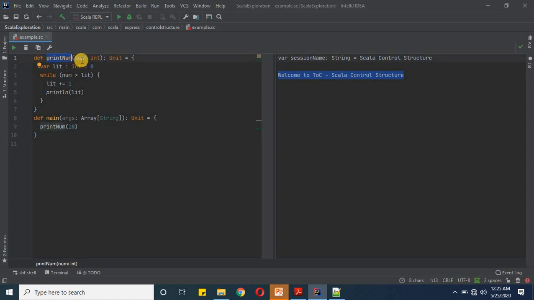So here I'm defining one function, and this function is taking one parameter called num. It is returning unit type. And then we have one more variable called literal, of var type, and this literal is of type Int. I'm assigning 0 initially. This function, as the name signifies, is printNum, so it will print the numbers up to the number we are calling here, and then a while loop.